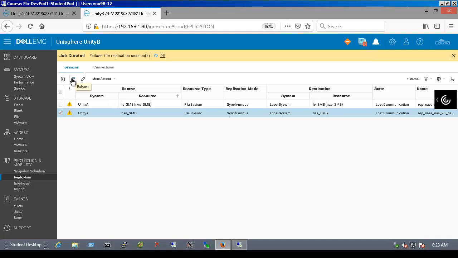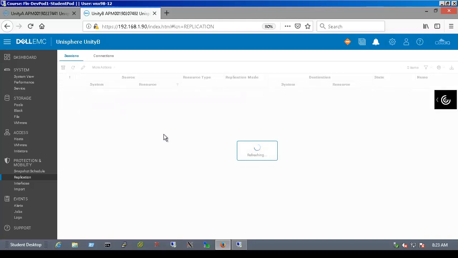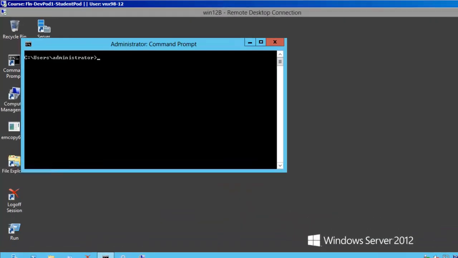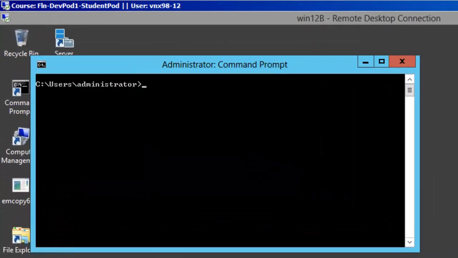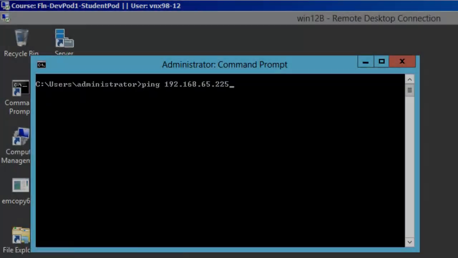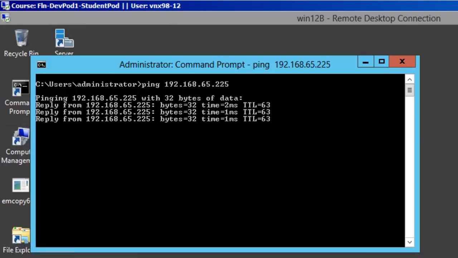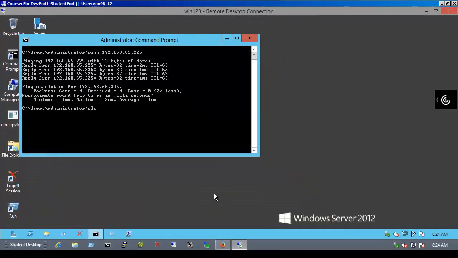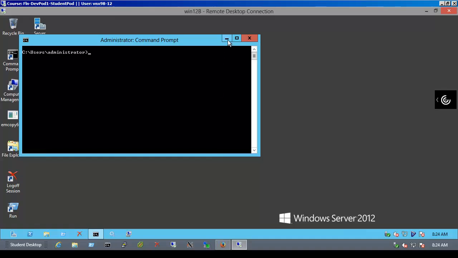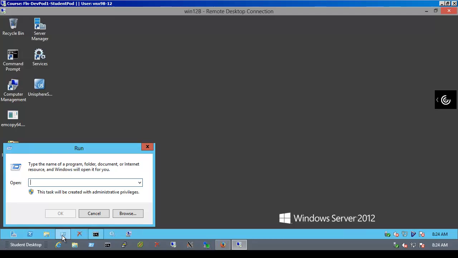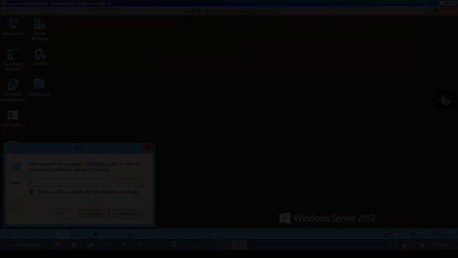So the failover operation is going, and it has completed. Both sessions are in a state of failed over. Replication is no longer going between the two sites. So from a client perspective, we're going to ping the IP address of the Unity B NAS server, 65.225, and it is up and online, meaning that preferred state is yes. So from that client, let's access the share.